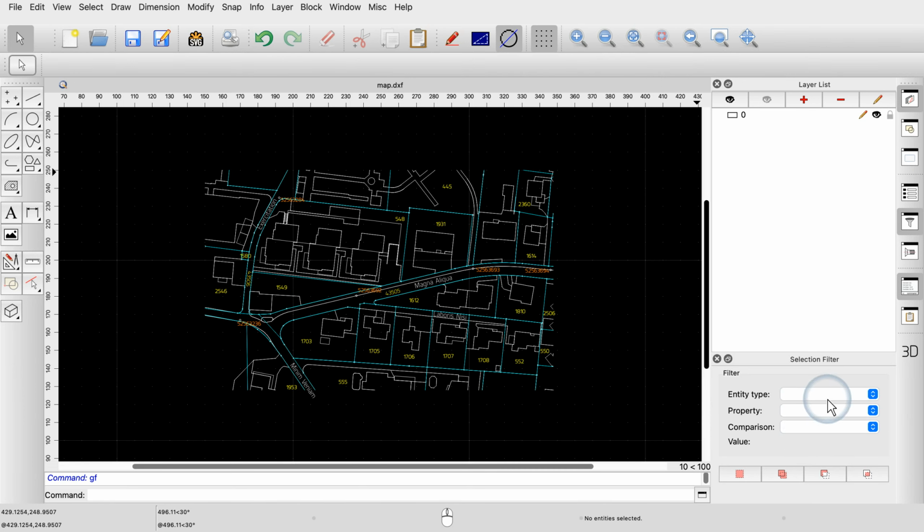We choose the entity type we want to select in the selection filter widget. We can now click the button at the bottom left of the widget to select all text entities. This button selects all entities that match the current settings of the selection filter.